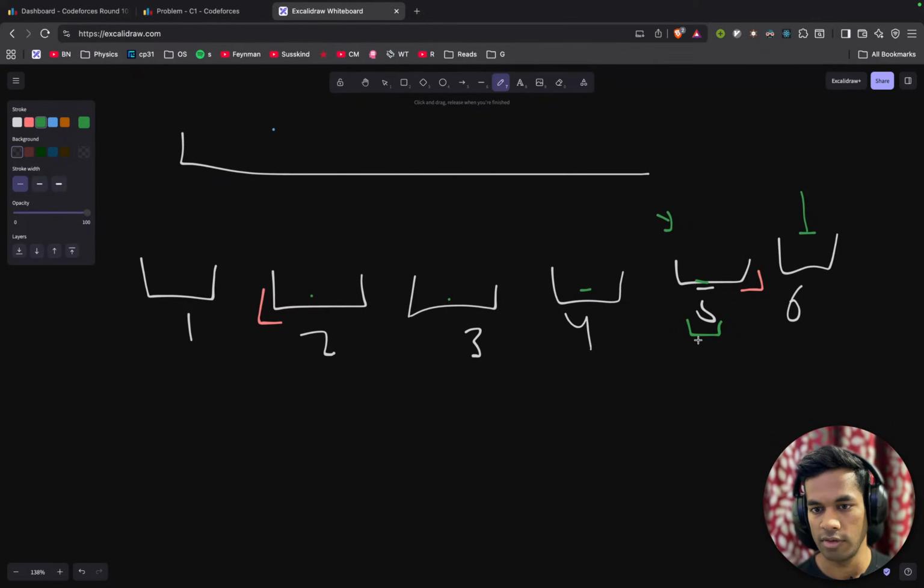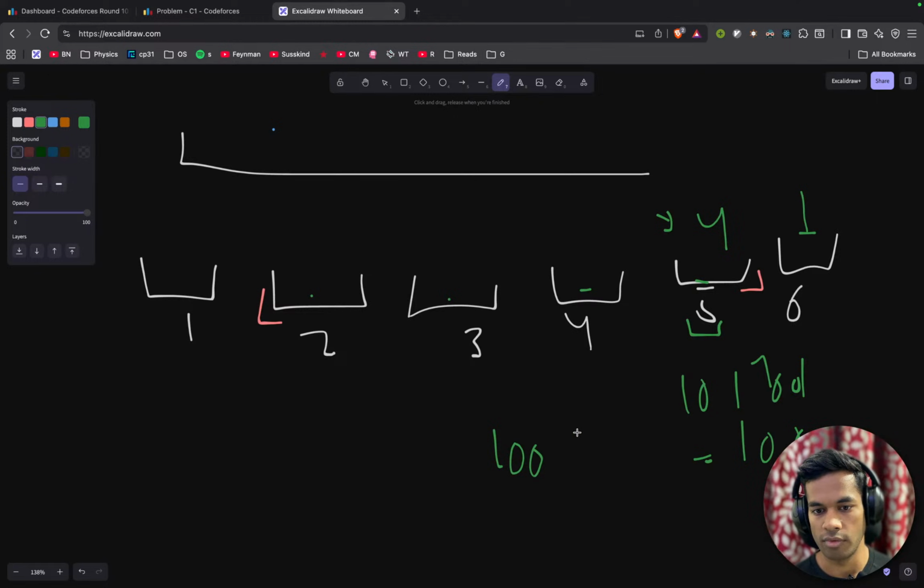And let's do this. So 5 is 101, XOR 0 0 1, which is 1. This gives us 1 0 0, which is 4. So we will put 4 here. And 4 is 1 0 0, XOR 0 0 1. This gives us 5, 1 0 1. So we put 5 here, and XOR of 3 and 1 is 2. So we get 2.